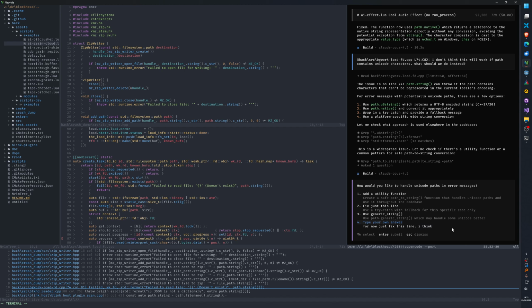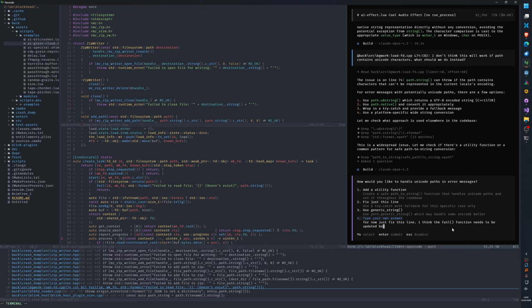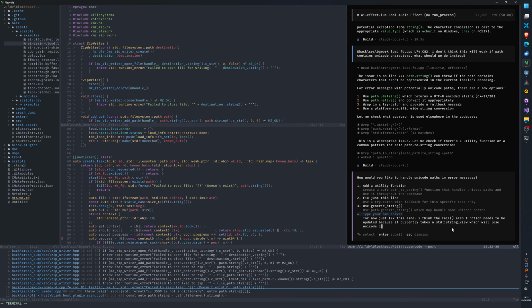I think the function needs to be updated because it currently takes a string view which will lose Unicode information.